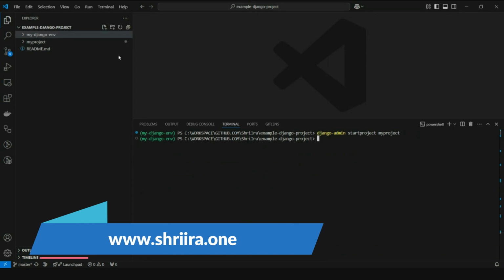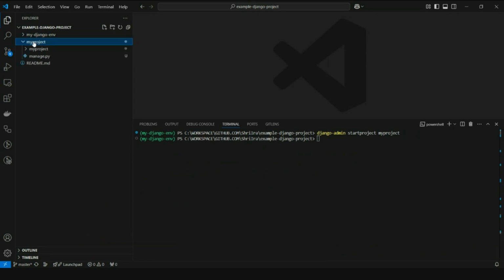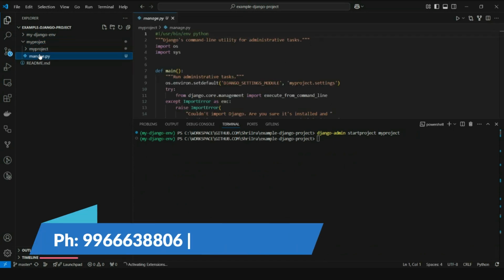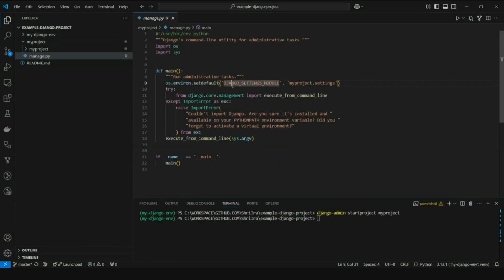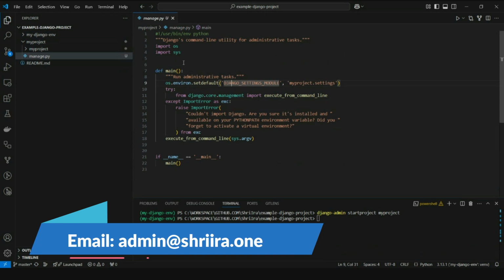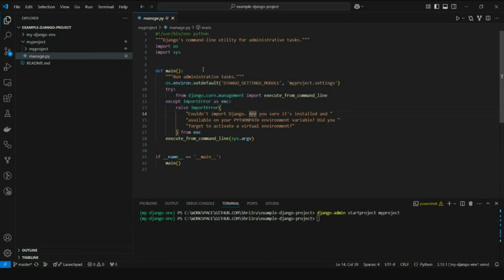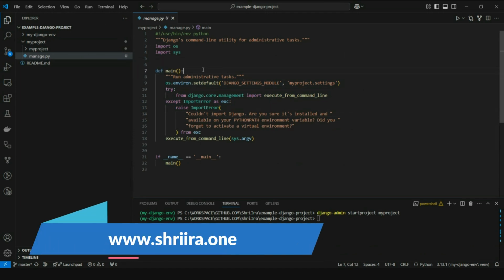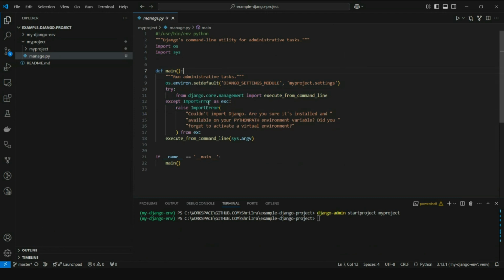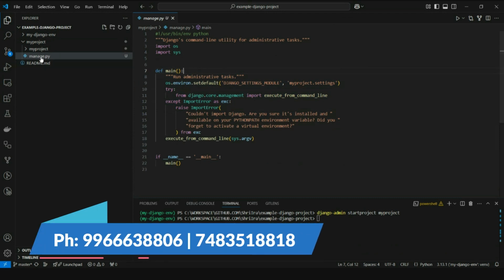What it has done is created a folder, my project. Inside that, it created certain files. manage.py is the interface through which we can add new routes, new pages, new models, and new migrations. All the control structures will be in the manage.py file. We don't have to edit anything in manage.py. manage.py is only for administrative purposes, and more advanced settings also happen through manage.py.